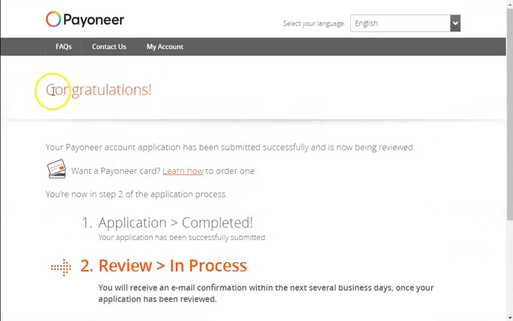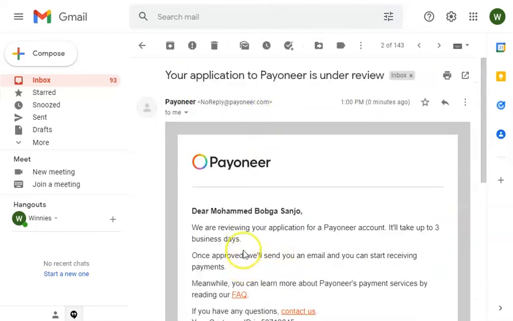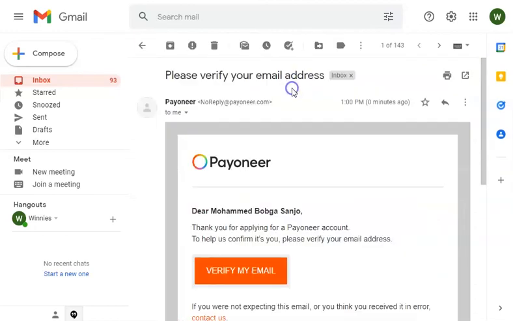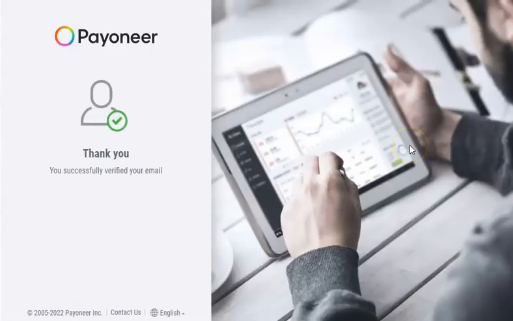Okay, so now it says congratulations, you have created your Payoneer account. So if you get to your account, you can see that I've received 2 emails from Payoneer. So this one says that, dear Mohammed Bobgasanjo, they review my account. But you can see here the next is telling me that I should verify my email. So what you need to do is to just click verify email, and it's going to take you back into Payoneer. So it says, thank you, you have successfully verified your email.